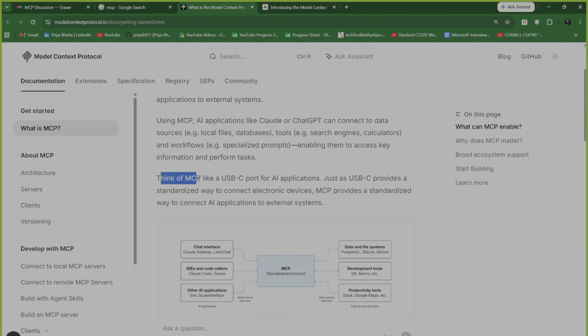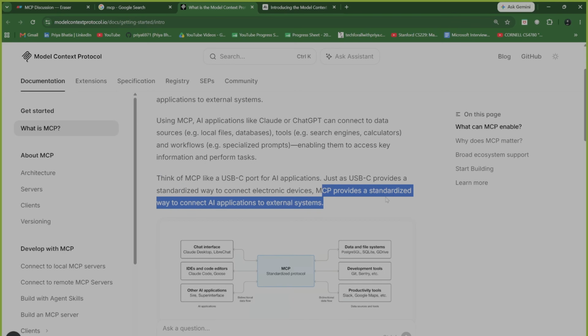See, think of MCP like a USB-C port for AI applications. Just like USB-C provides a standardized way to connect electronic devices, MCP provides a standardized way to connect AI applications to external systems. Isn't it the same thing they're talking about? What we have discussed right now with several examples? I hope everybody is now relating this document, right?